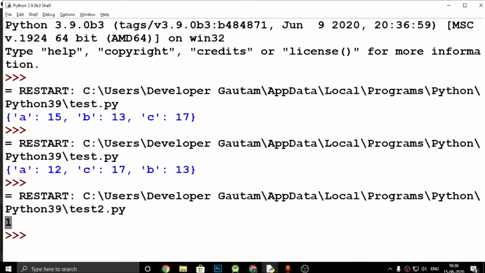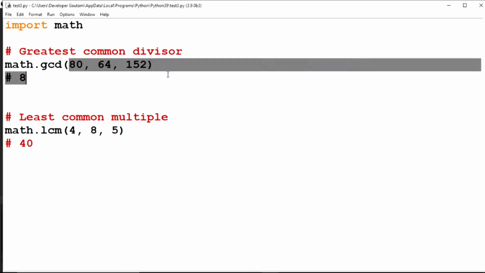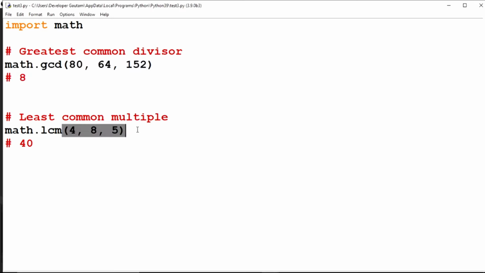Okay, so now let's move towards the third one, and the third one is the math library. We have something new in the math library, or you can say it's much more improved. Before, we had the GCD function and the LCM function in the math library, which only take 2 arguments, but now it is going to take 3 arguments, and here also it is taking 3 arguments, as you can see. And I have also written the output over here, that is 8, which you will get from this code, and 40, which you will get from this code. Okay, and if you want, you can try printing these values as well.